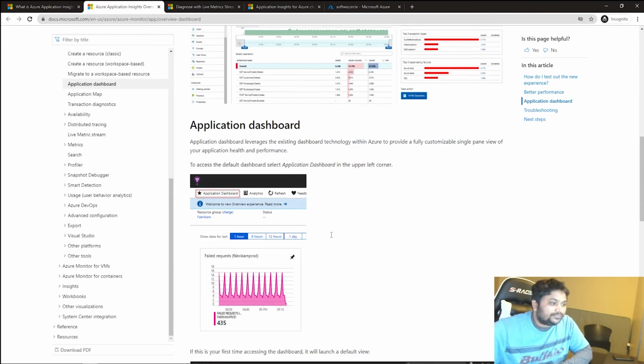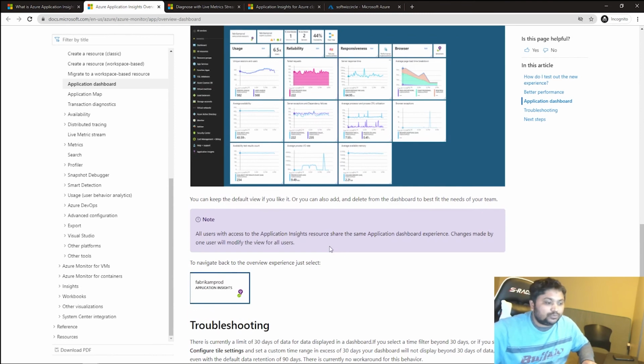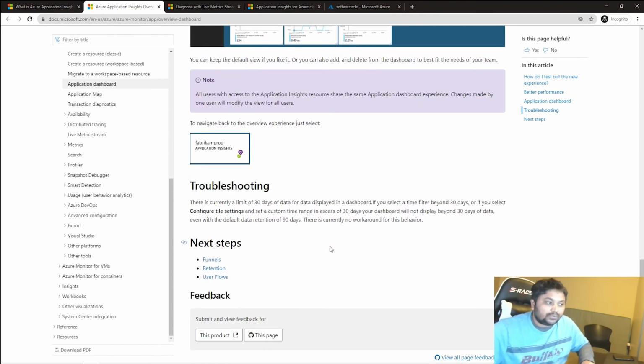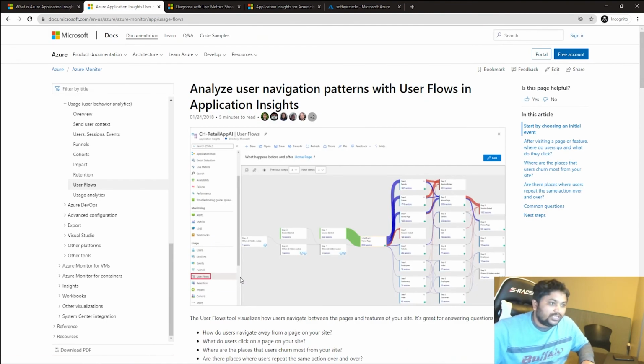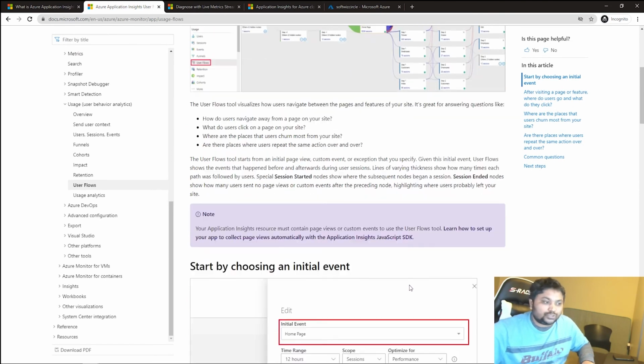And if you see this one, with those details, you can build this kind of dashboard and explore more on that: how the user flow is, how a user comes to your main home page and then how they go to different pages or different places, what they do. So you can understand user behavior more using this tool.